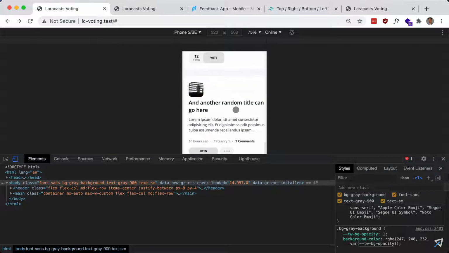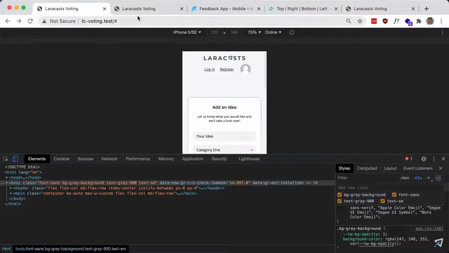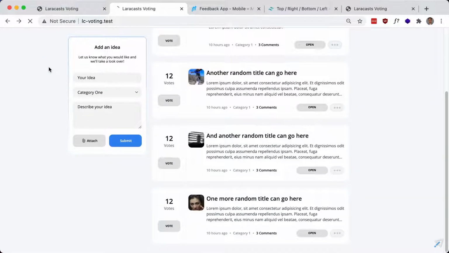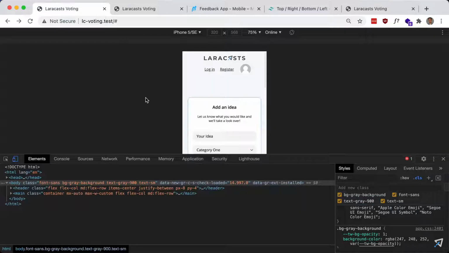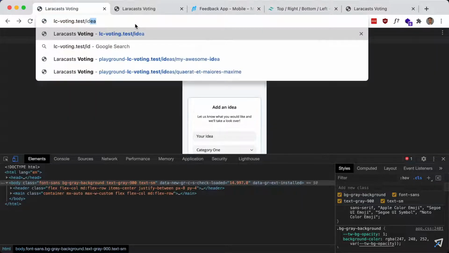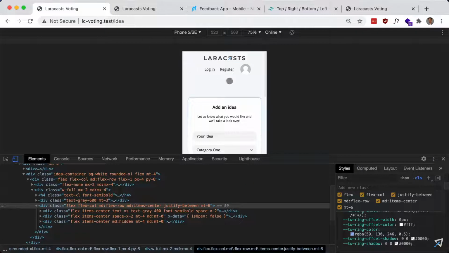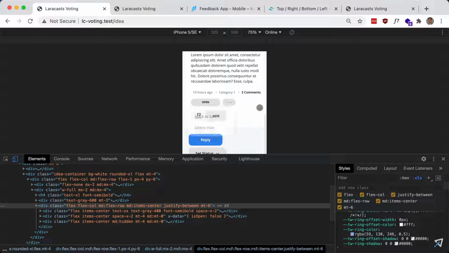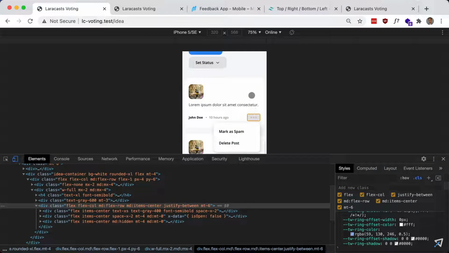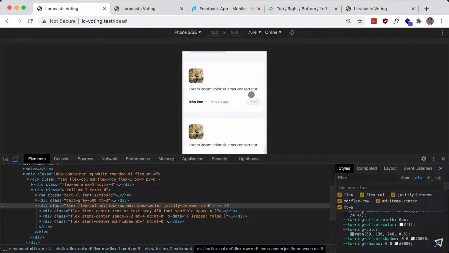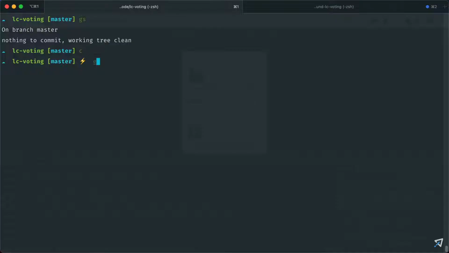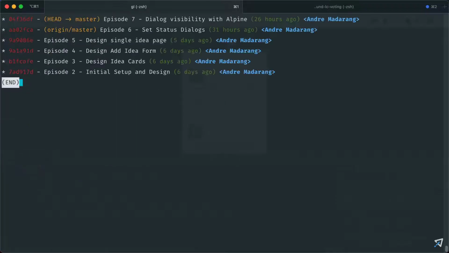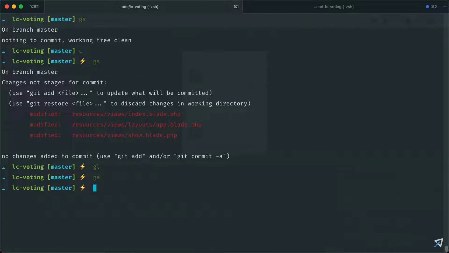So there's the index page and let's make sure this still looks okay. Okay. And for the idea page, everything looks okay as well. Menu's fine. Menu's fine here too. So yeah, I'm pretty happy with this. So let's go ahead and make a commit as always. What episode is this? 8. Git add, git commit. Episode 8. Make responsive.